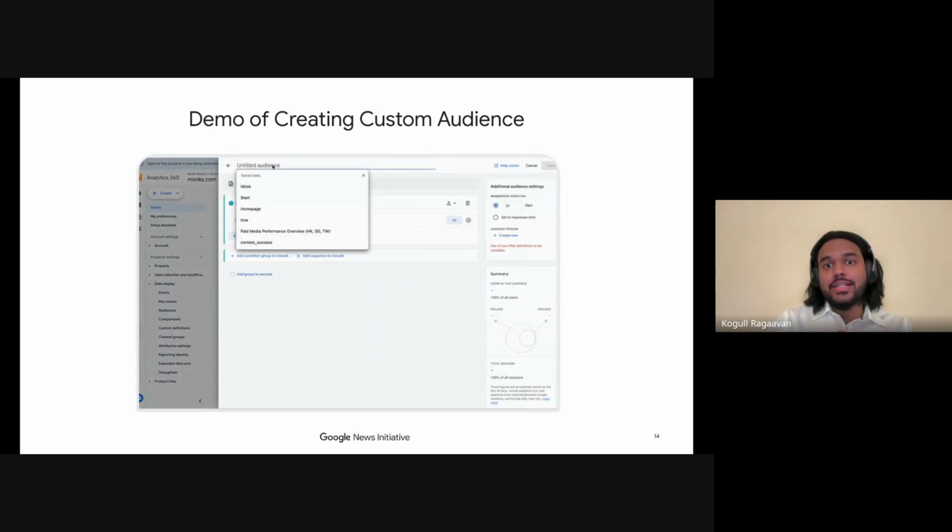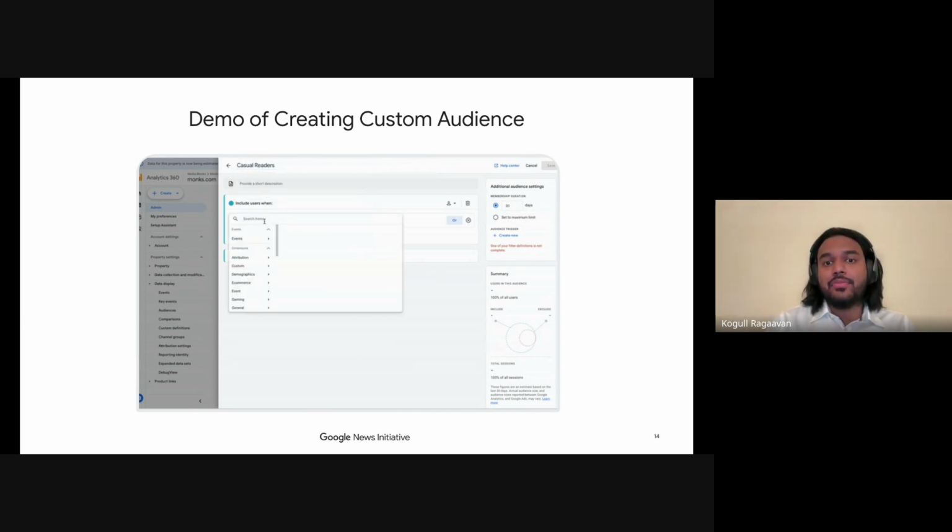This kind of custom audience setup is crucial because it allows you to identify and re-engage those casual readers, potentially nudging them towards becoming more loyal readers with targeted strategies.